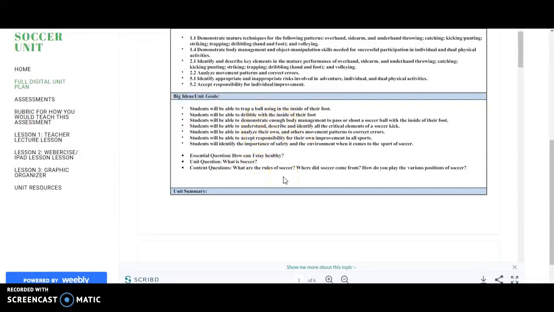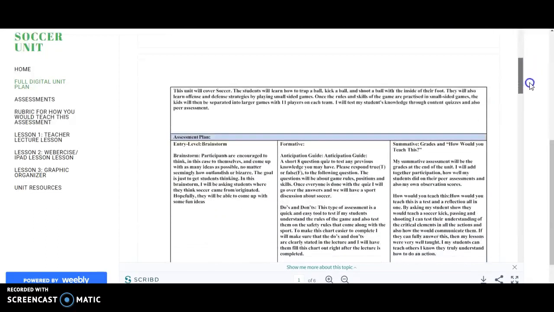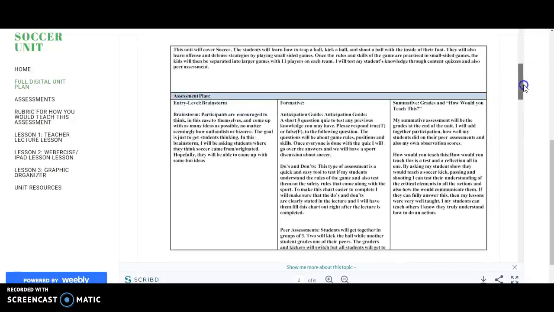So I want to make sure my students will be able to trap a ball, dribble a ball, demonstrate body management to shoot and pass a ball, understand and describe all the critical elements of a soccer kick, analyze their own movements and others' movement patterns, and etc. So the unit summary is this. Once again, this unit will cover soccer. The students will learn how to trap a ball, kick a ball, and shoot a ball with the inside of their foot. Learn offense and defense.